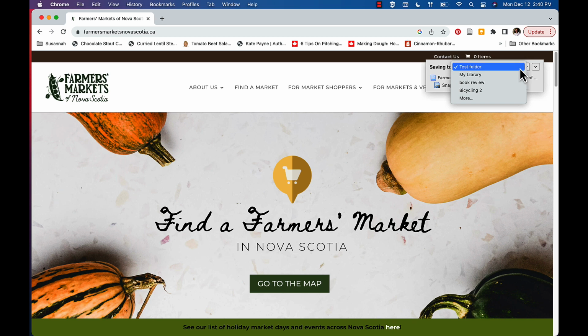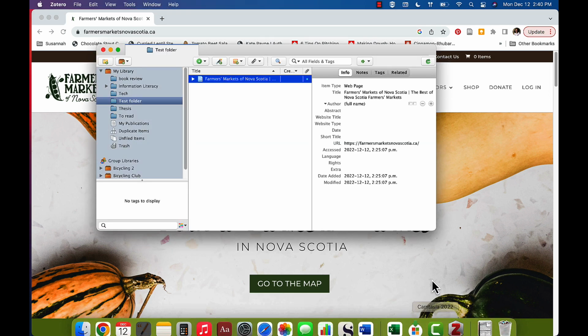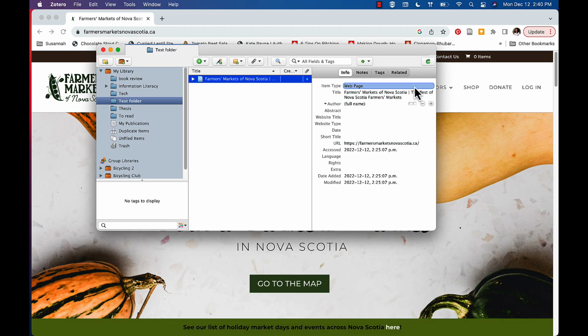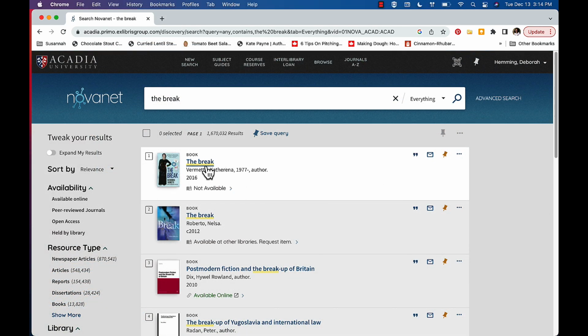You can then open your Zotero library to make sure all the information Zotero captured is correct. It is recommended that you edit anything that is incorrect now. Otherwise, Zotero will cite the source incorrectly later on. Here's an example of how to save a book from the catalog to your Zotero library.